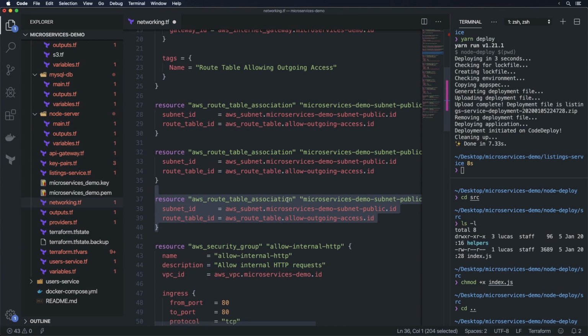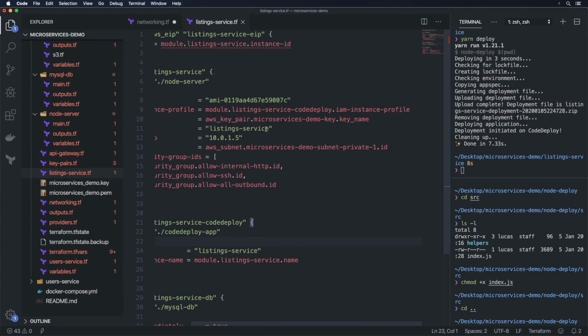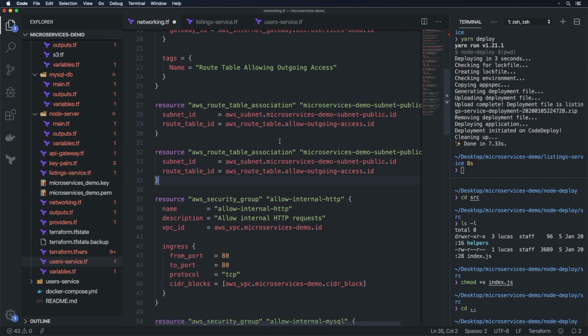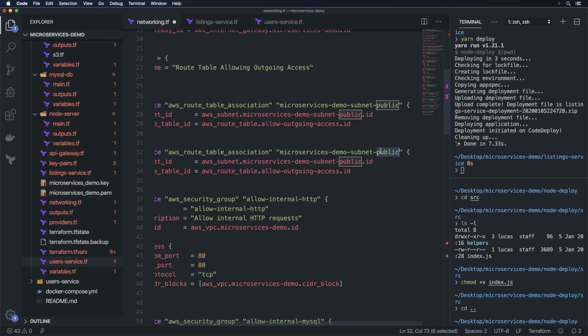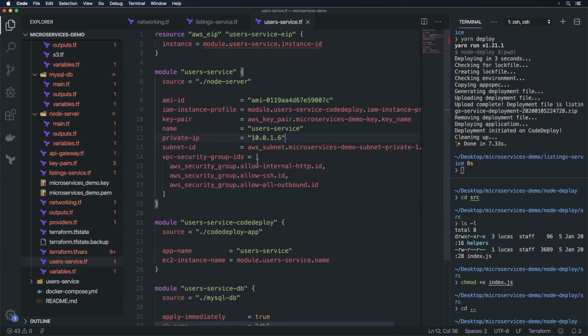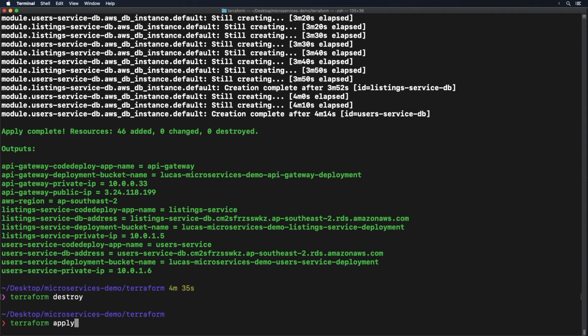Well, actually, we only need to do 1 more, because all of our listing service is on subnet private 1, and our user service is also on subnet private 1. We only have private 2 to get the database working, so we can just write private 1 here and private 1 there as well. So we basically apply this public route table to those ones as well. So now if we do that and go back into terminal and just do terraform apply.